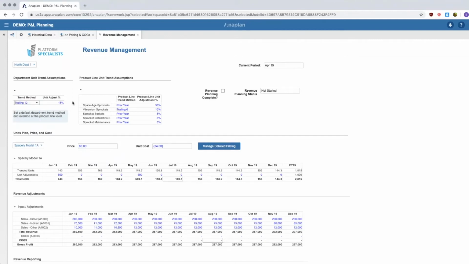Once the method is selected, a unit adjustment percentage can be entered for each department as well to forecast unit changes. The other assumption allows us to override the department method for specific product lines, since certain product lines at Spacely's don't follow departmental trending. We can set these trend methods and unit adjustments here.